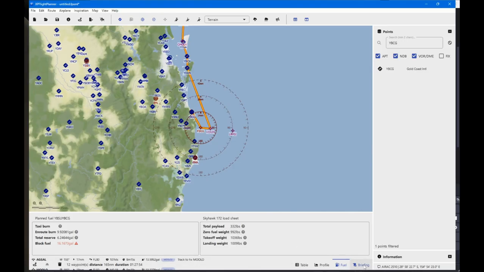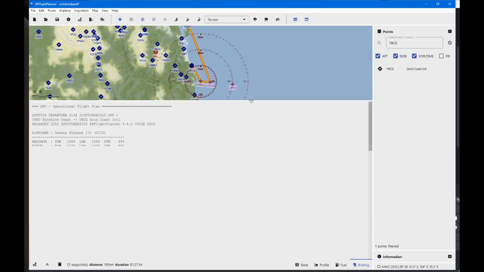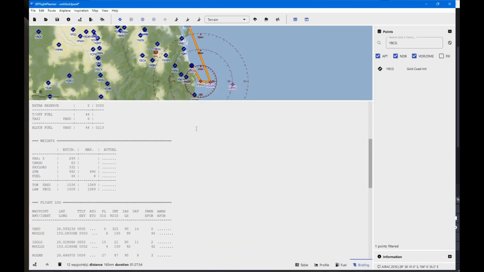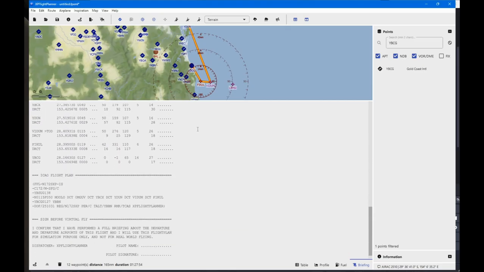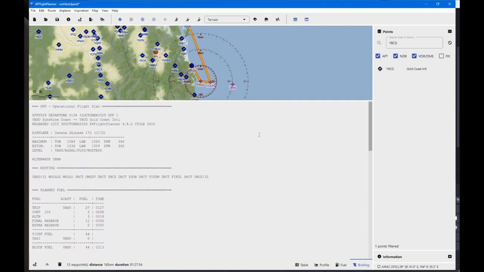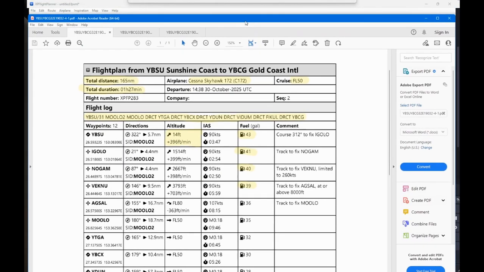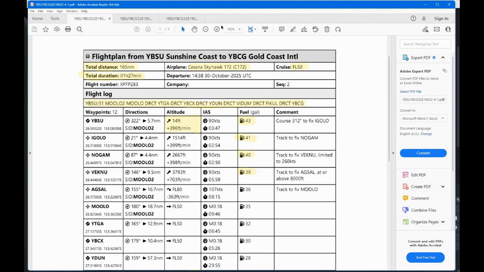Now if you go to briefing, it brings up all the information on that flight plan that you need. So if I just scroll up and down, everything is there that you need. Now you can print that out, and I've prepared one earlier and printed it out so you can see it. So we'll bring that back down to there, and I saved it as a PDF. I usually save the flight plans as a PDF and put them in AviTab.